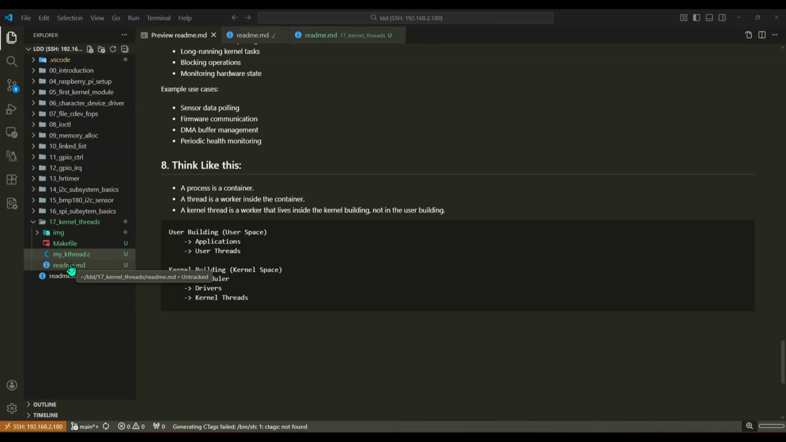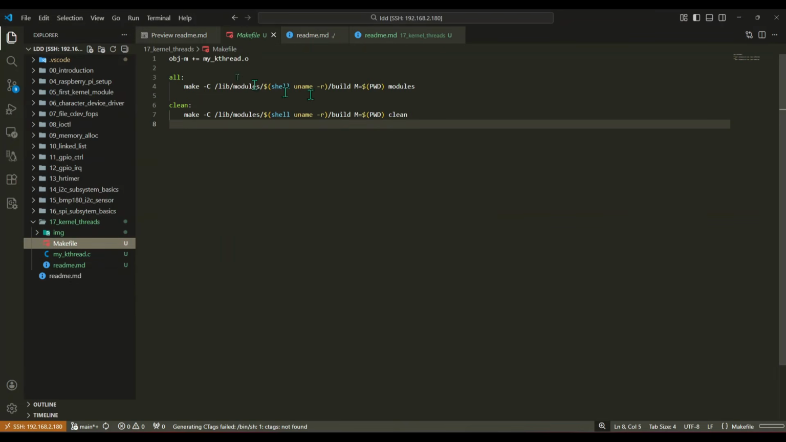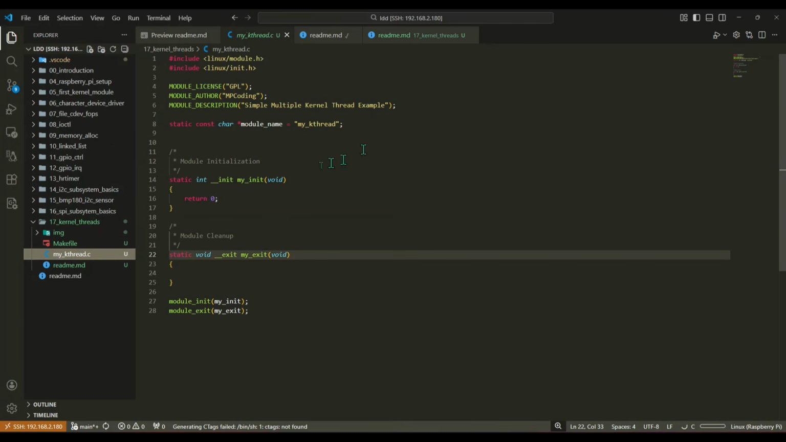Alright, now let's move to the coding part. Here, I have created a new makefile and a new source file for this example. Inside this source file, I've added the basic module structure with empty init and exit functions.